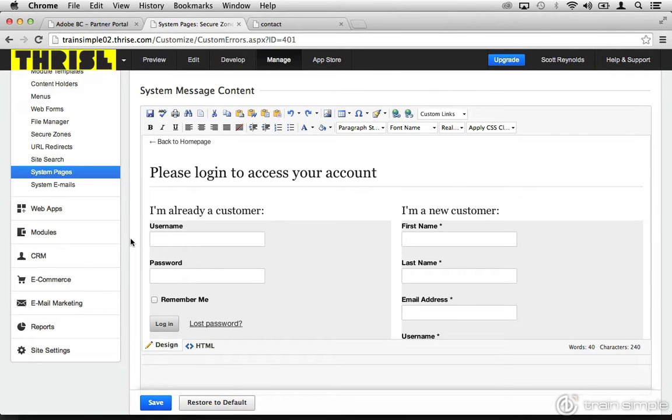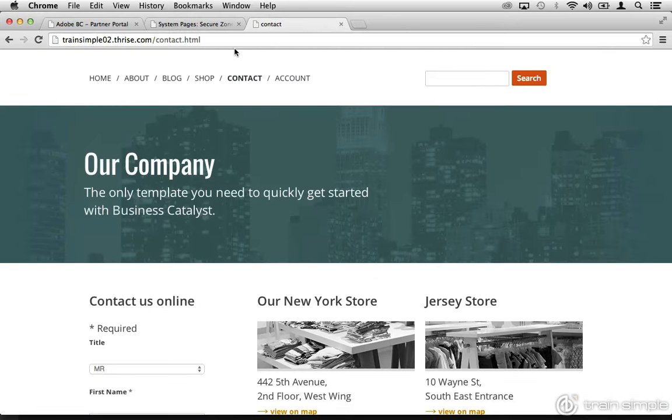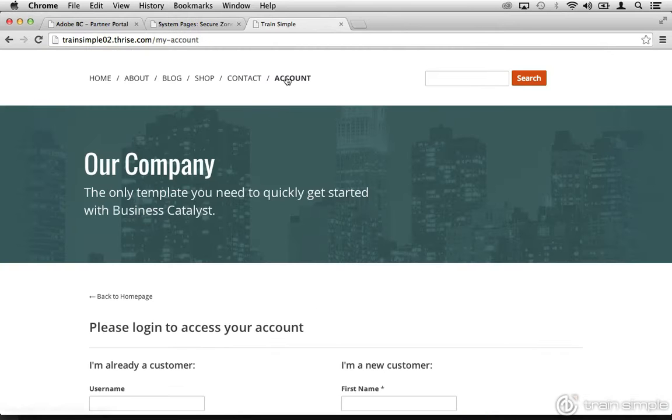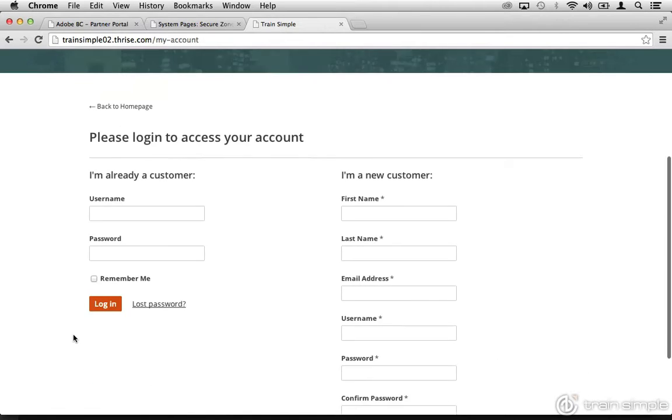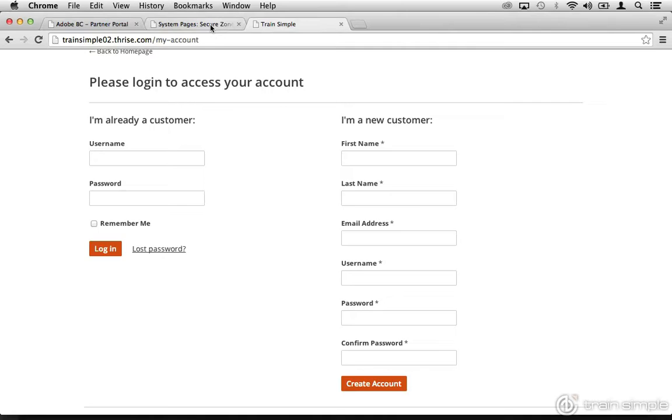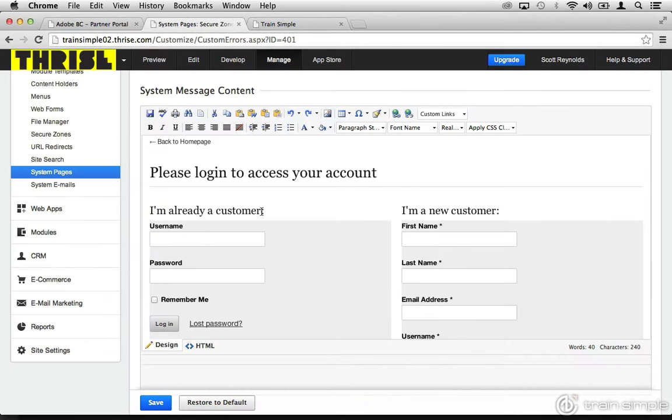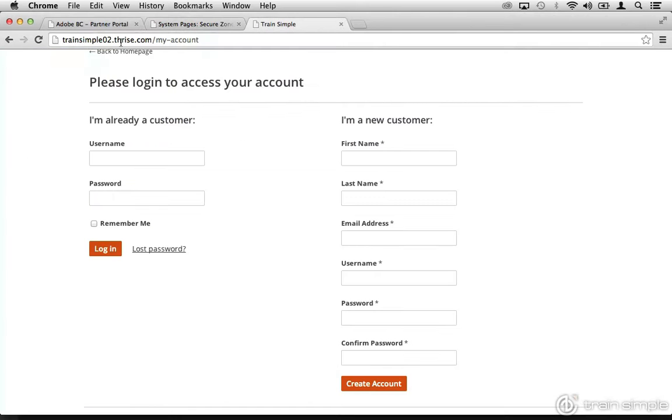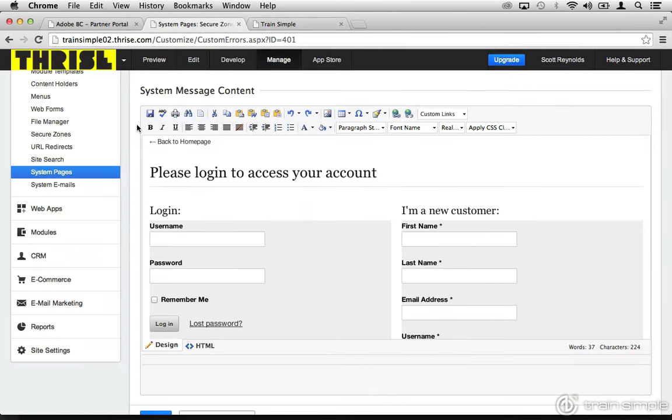We're going to take a look at the front end of our site and navigate over to Account. And this is the system page that we're looking at. Now, if we go back to the admin and make a change to the text, let's say log in, and hit save, and we go back to our front end and hit refresh, we'll see that this system page changed. So that is how a system page works, but we also can do the same thing with system emails.